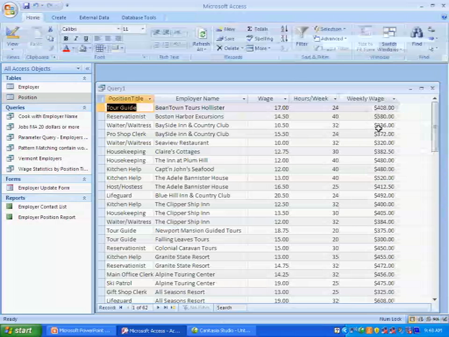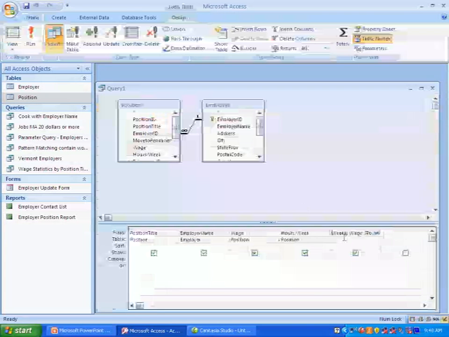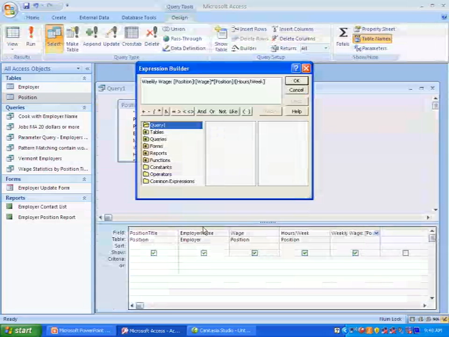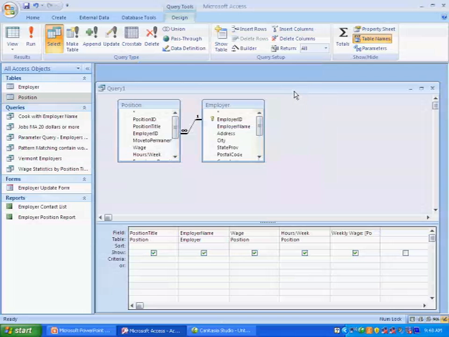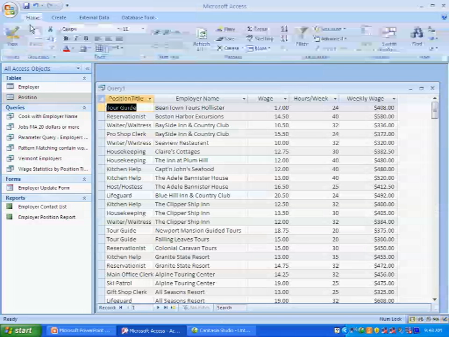I didn't need to store this information in a field. I can have Access perform the calculation. And again, if I go back and I click on Expression Builder here, you can see what I did. Access adds in the name of the table, but I see it's the wage field times the hours of the week. And I get that added column.